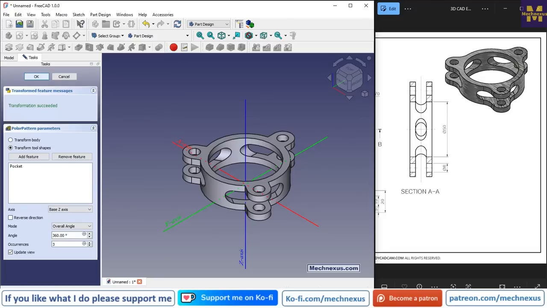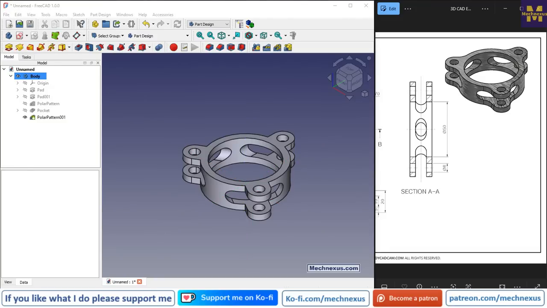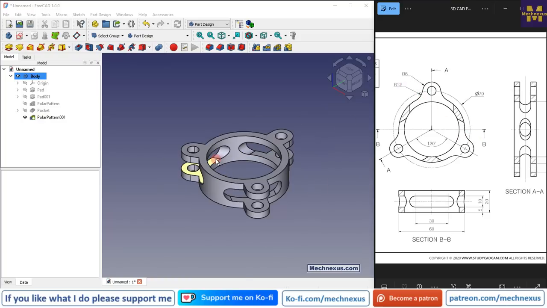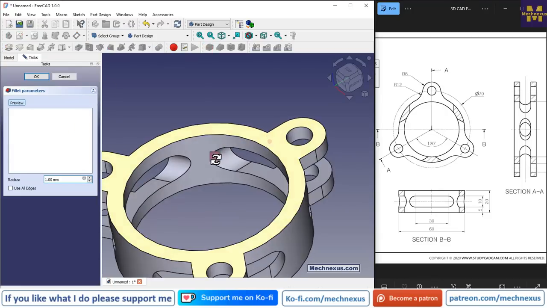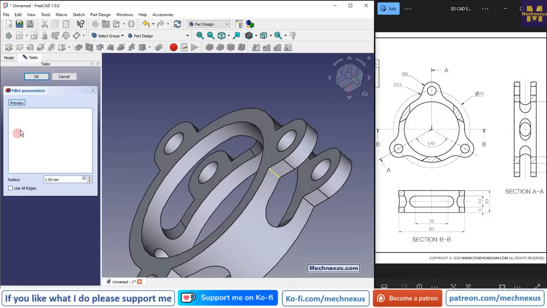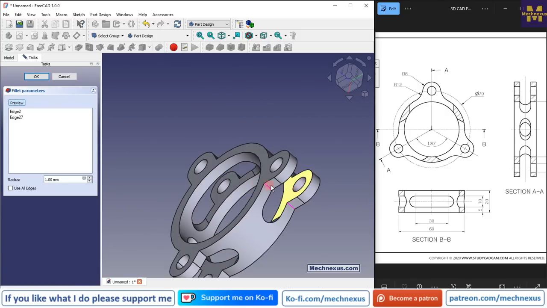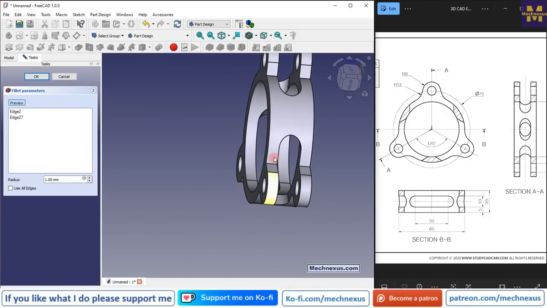Now let's move to the next feature. The next feature is to provide a fillet of R12. So we can see here the fillet is R12. We will click on the fillet option, and here I will select the edges. So the edge is added, select this edge. Once you click on the edge, it will be added here. Now click on this edge, same way this and this.